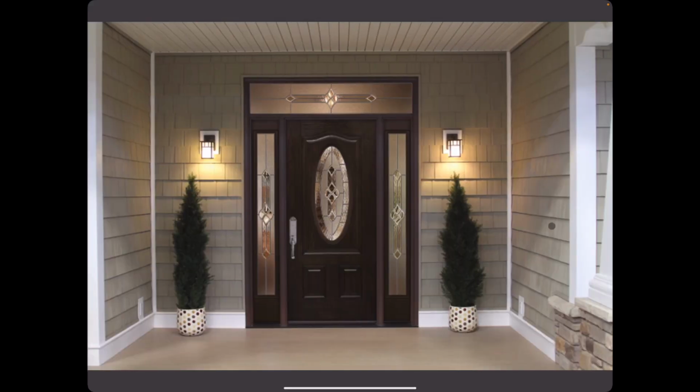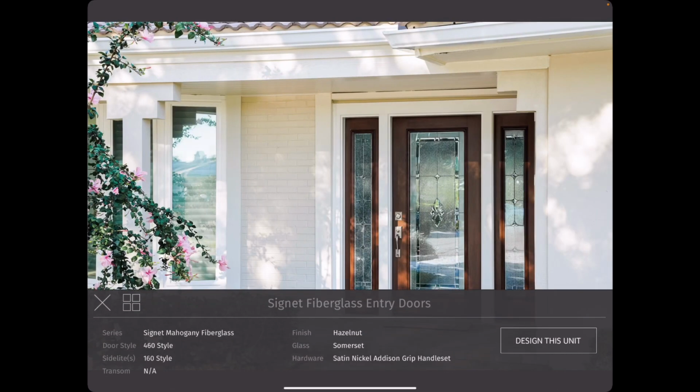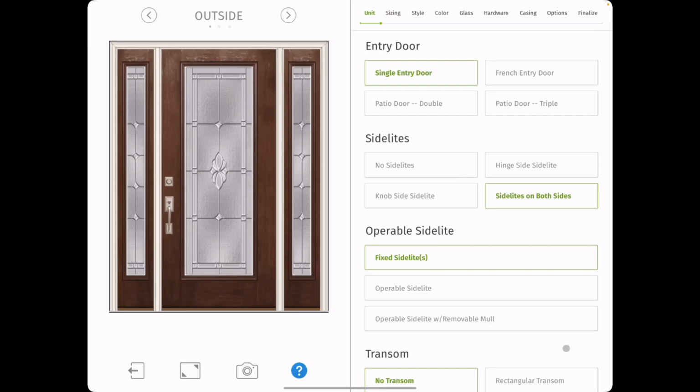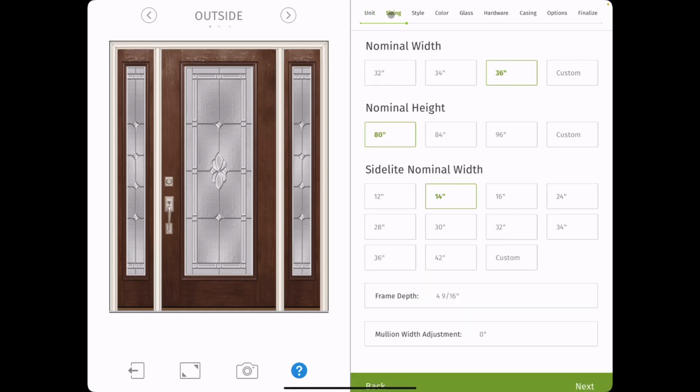But here are some other ones. Again, if you come across something with a transom and some side lights and stuff, you can start to design the units right from there. You could say design this unit. But if you do that, just remember, as always, make sure you go in here and get your sizing all put in right so that you can continue and make sure that you're building the correct size unit. All right.